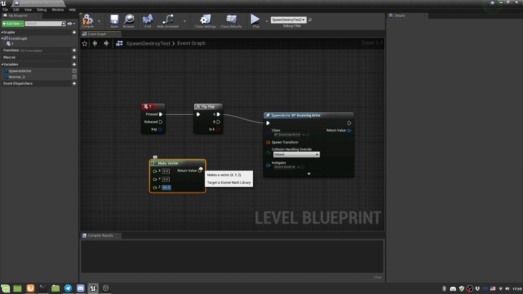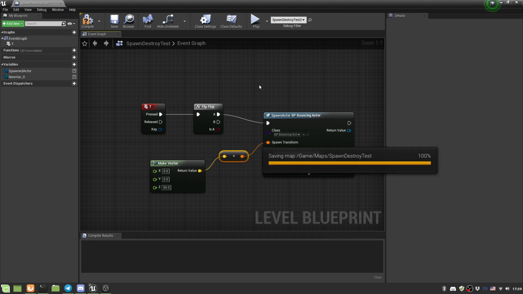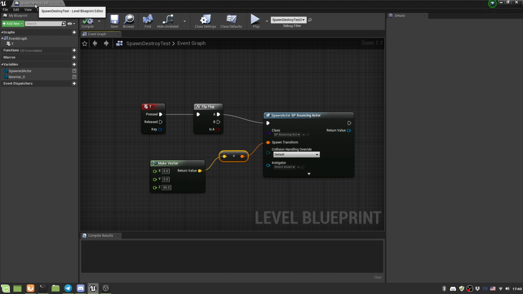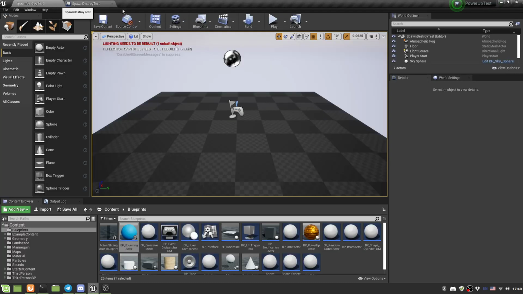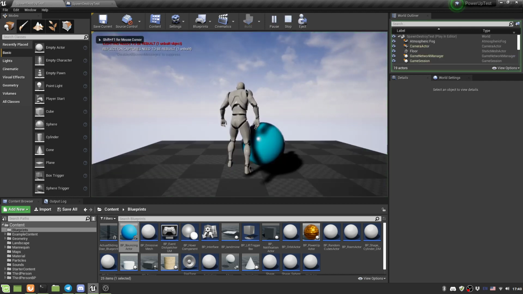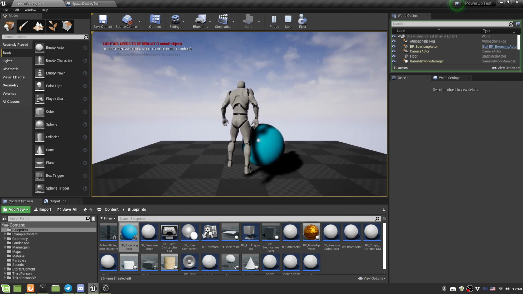All right. This is of type vector, but these pin specs are transform, so there is a conversion that occurs here that is handled for us. So if we go into our level and we play, when we press T, a sphere appears at 0, 0, 50, and we see how it bounces up and down.